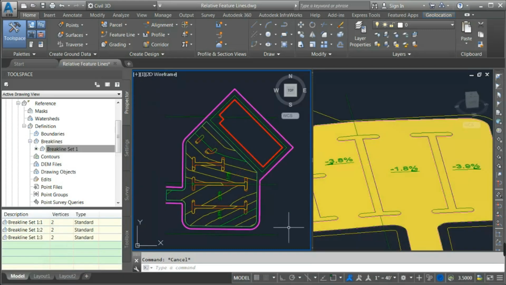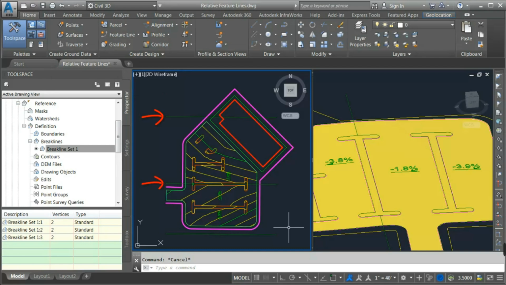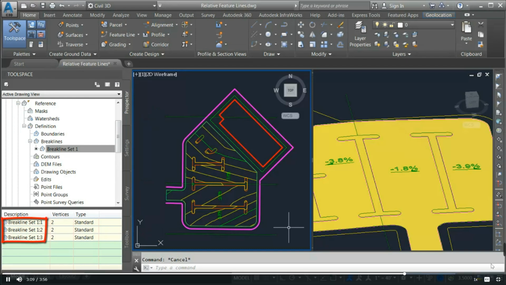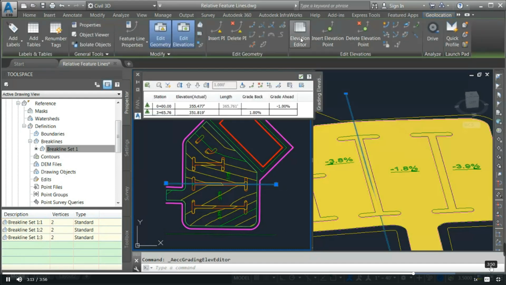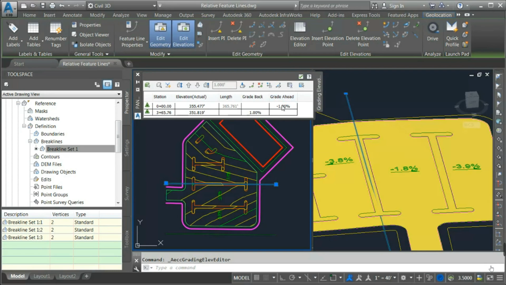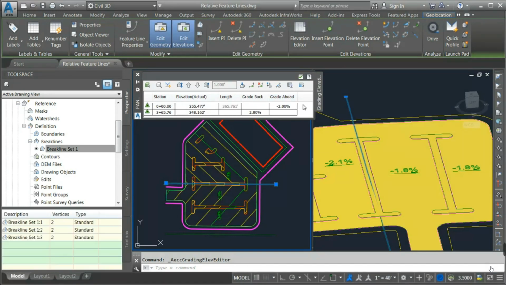The parking lot island feature lines are all set to be relative to the reference surface. The reference surface is defined from 3 feature lines. These feature lines have been added as break lines to the reference surface. If you edit one of these feature lines, as shown here, the reference surface, the parking lot island feature lines, and the top pavement surface are all updated accordingly.